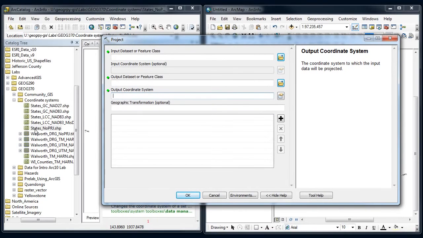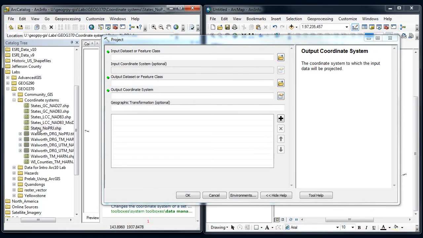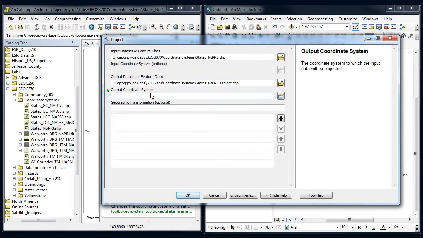All right, so I'm going to grab the input data set, which is now in geographic NAD83, and I'm going to tell it where to save it. I'm going to call this states new Lambert conformal conic.